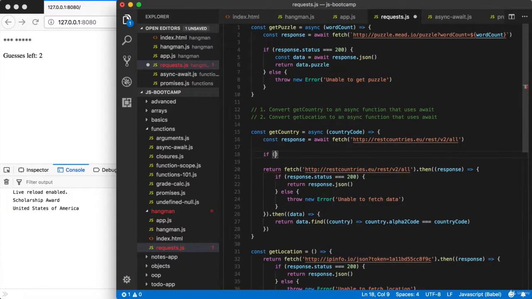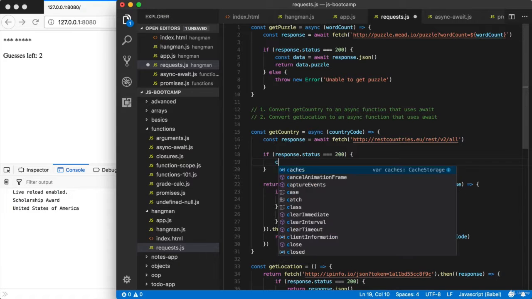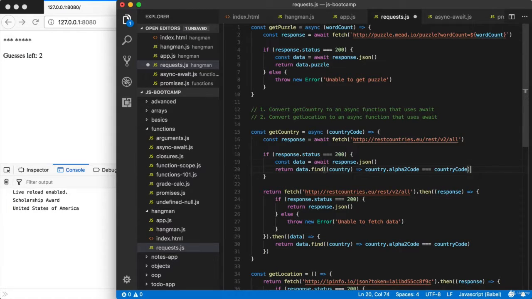Right here, if response.status is indeed equal to 200, what are we going to do? We are going to go ahead and parse that data. So const data equals, we're going to await response.json to get the JSON information, and now we're going to be able to actually find the country. So down below, we had to use then to get the parsed data, and then we used this code to filter the data, finding the correct country. We can take this line, copy it, and paste it up above inside of the if statement's code block to correctly return the country.